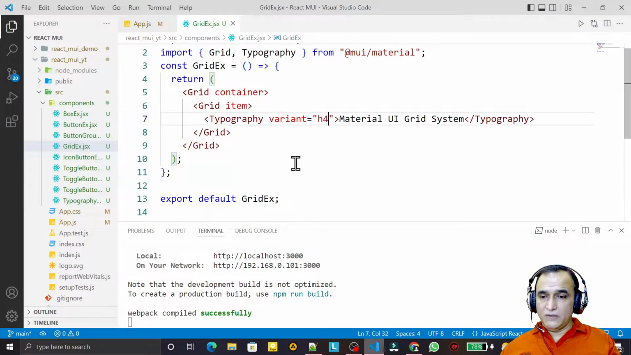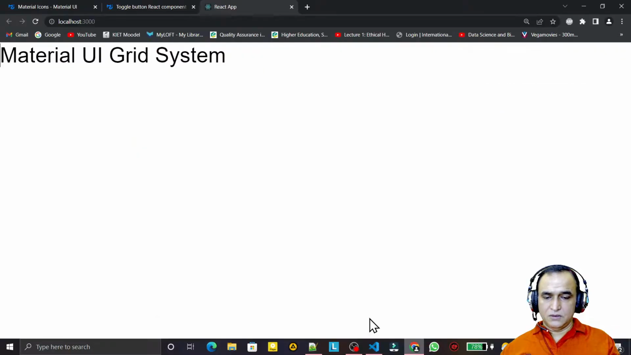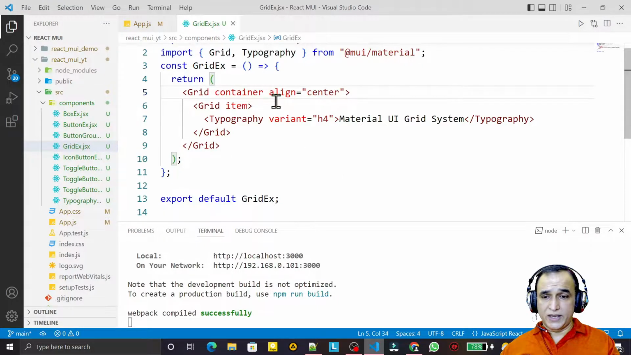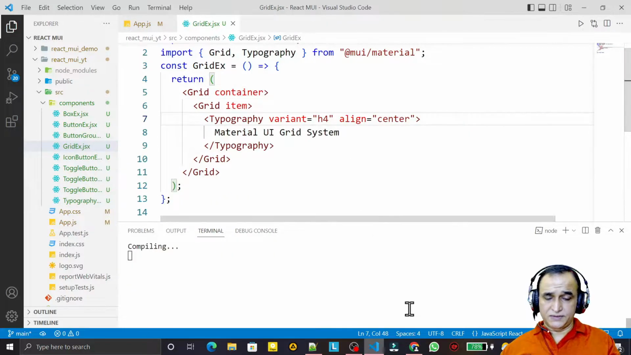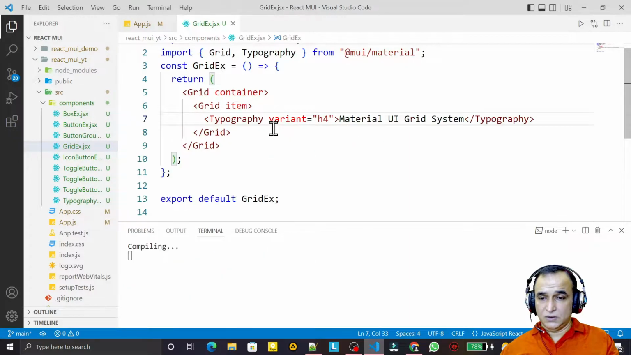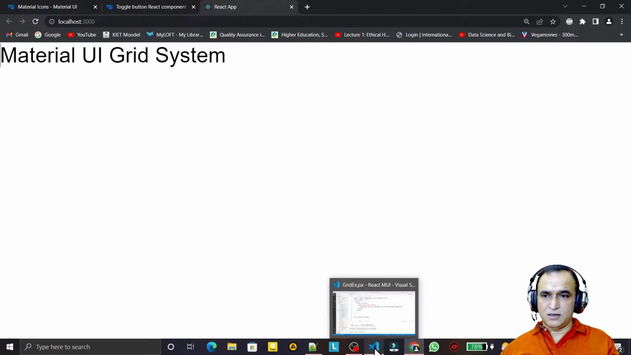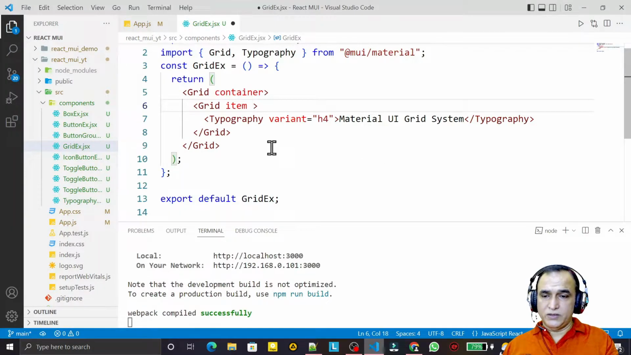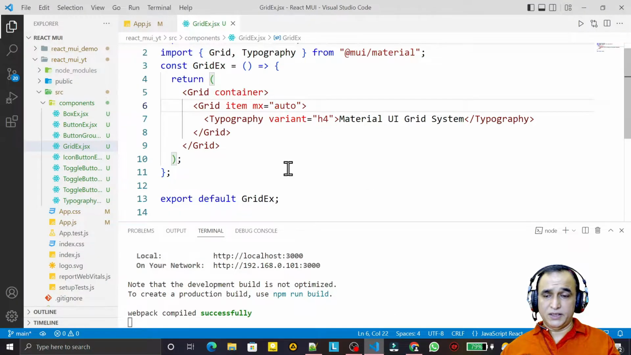Now I want to set it in the center of the screen, so I say alignment equal to center. It is not working right now, so I can put this in typography. So I cut, paste here, save this. Nothing is happening here, so I put it here, save this. Nothing is happening here also. So what I do, I say mx auto. You see, this mx auto is working now here in this item.